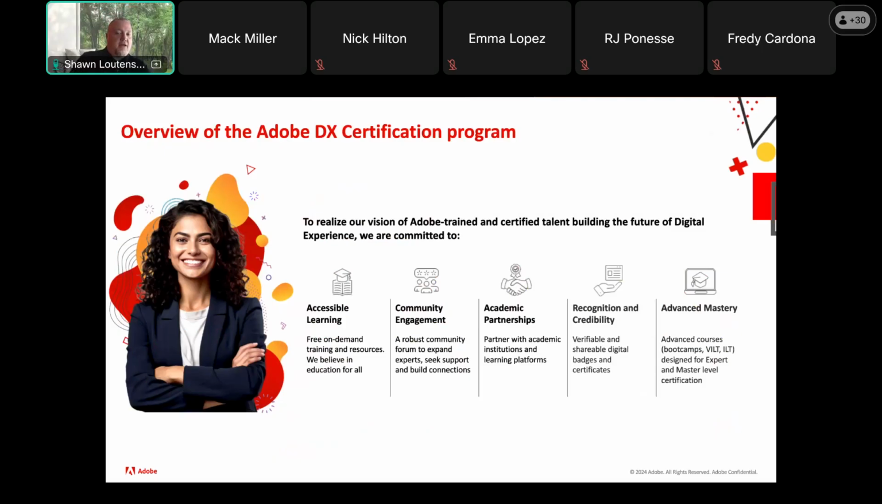We're also committed to academic partnerships, and this is kind of a brand new thing for us right now. But we are very committed to creating partnerships with institutions and different universities out there. We're also committed to making sure that our certifications are recognized in the industry and that they're credible. And we're also committed to advanced mastery.